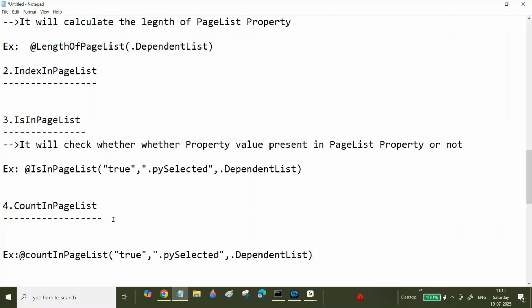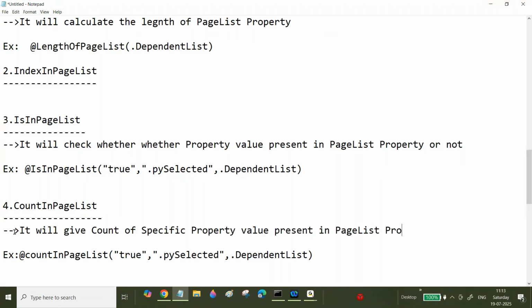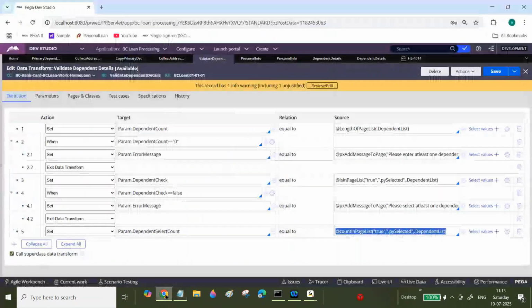The syntax means this: it will give the count of a specific property value present in a page list property, a specific page list property. Okay, now I use it.